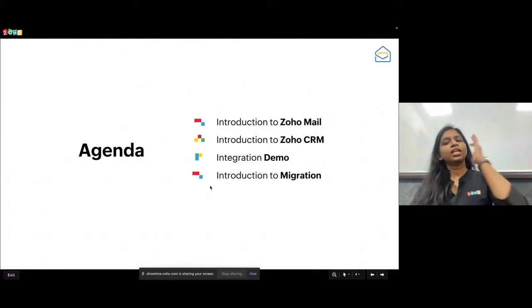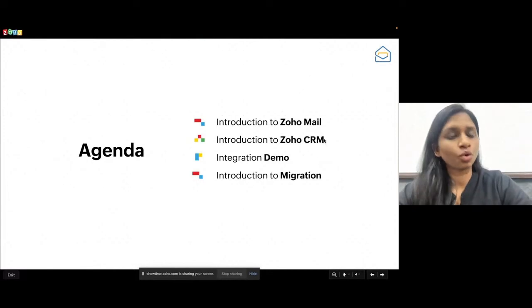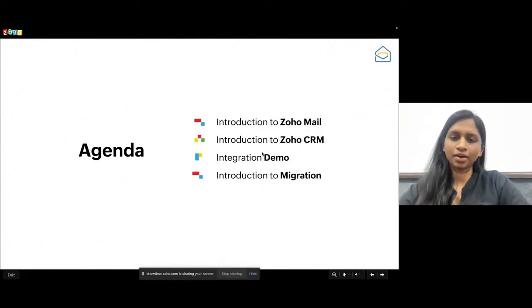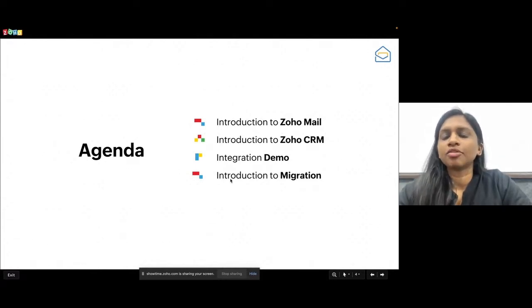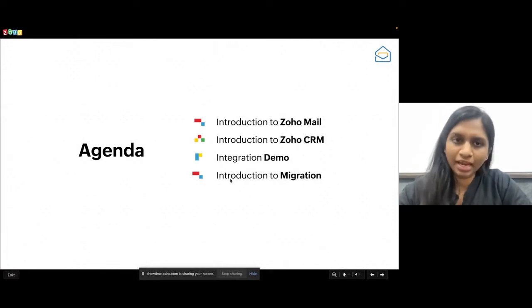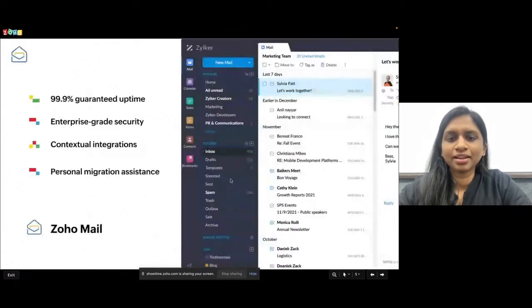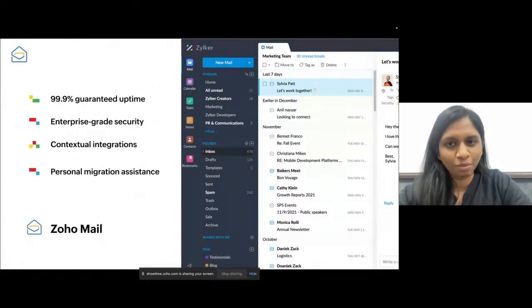In today's agenda, we will be seeing an introduction to Zoho Mail, an introduction to Zoho CRM, followed by the integration demo of Zoho CRM into Zoho Mail. And then, in the last section of the webinar, we will also be seeing an introduction to migration. All right. Moving on with the first topic, which is an overview of Zoho Mail.